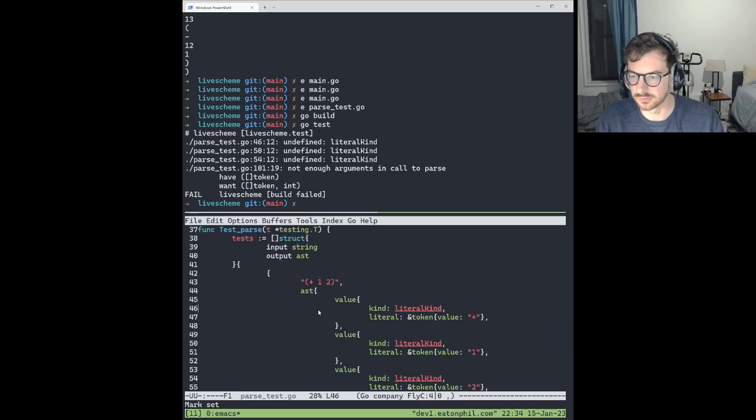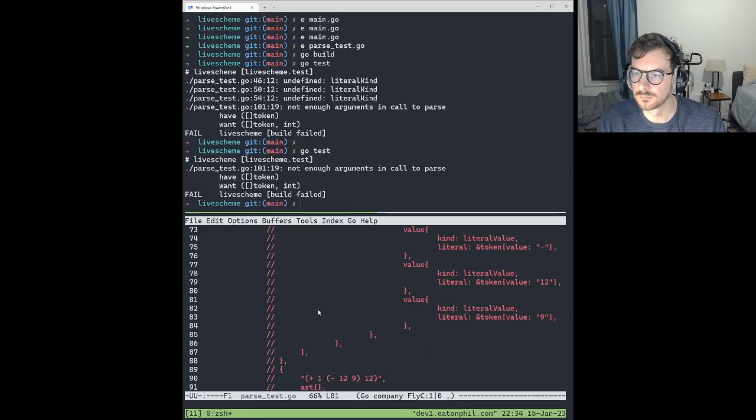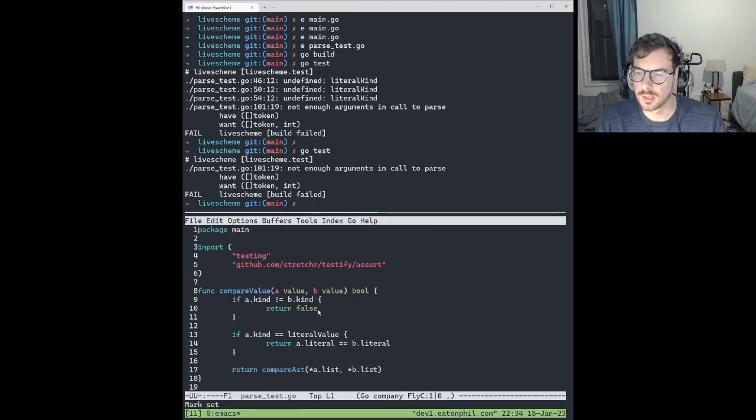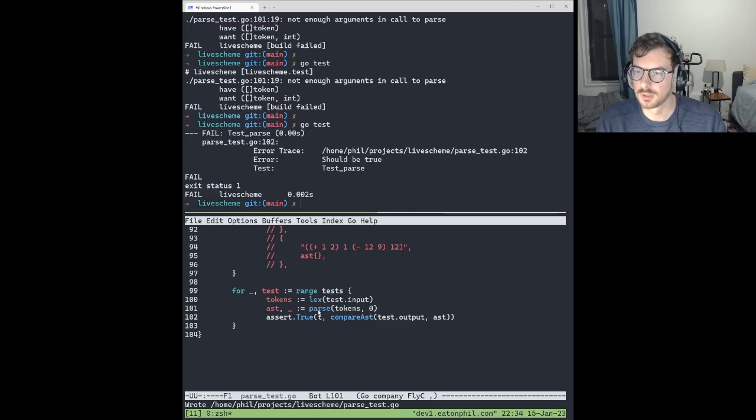Line 46, literal kind. Okay, yeah, I just renamed those. Literal value. Not enough calls to parse. Right, we need to tell it where to start. All right. That's not very helpful. So let's print something out.